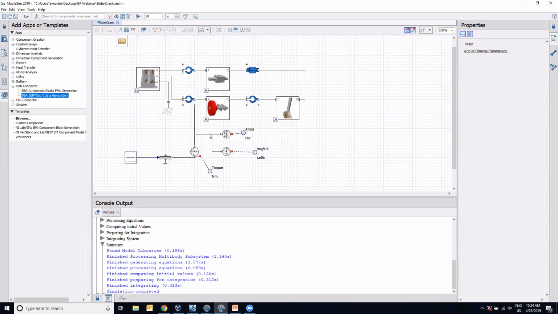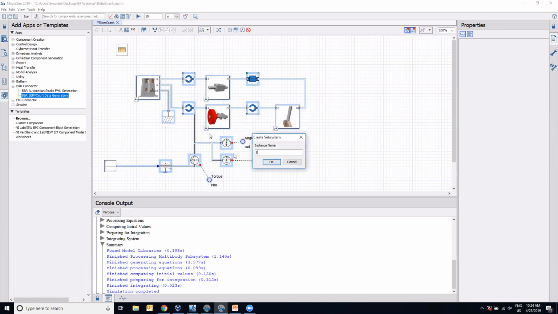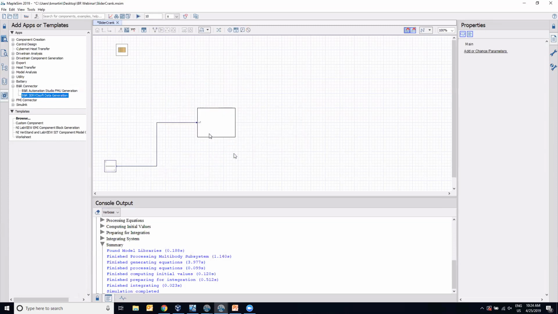So that's one of our tools, but the other one that we want to highlight is the FMU Generation. So I want to set up this system so that it's ready to be exported as an FMU. So what I will actually do is I will just select everything. I'm going to create a subsystem. I'll call it slider crank.